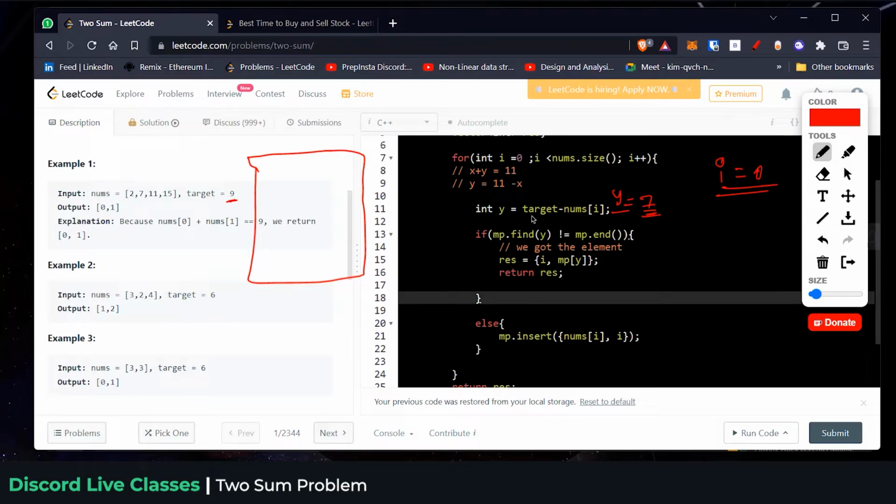Then I will find the Y value in the mapping, but the map is empty. So this condition will not be true, and we will come to the else condition. Then we will insert this variable into the mapping: mp.insert nums of i, the variable present at i. That becomes the key, and its index is 0. Nums of i is 2, my bad. So we have inserted 2 and 0, and then we will increment the i value, correct?